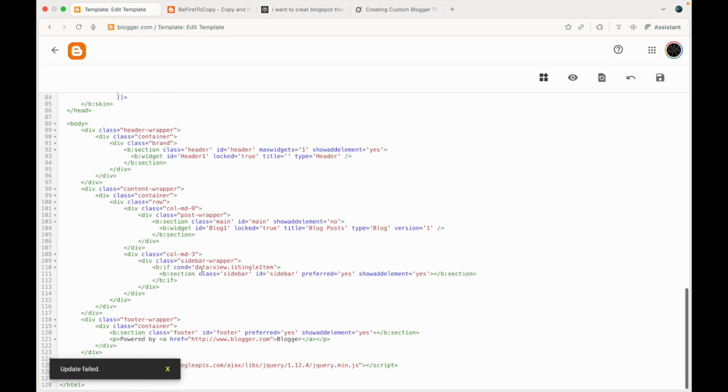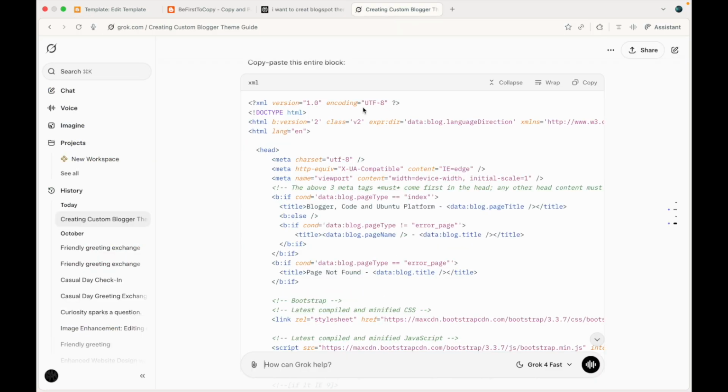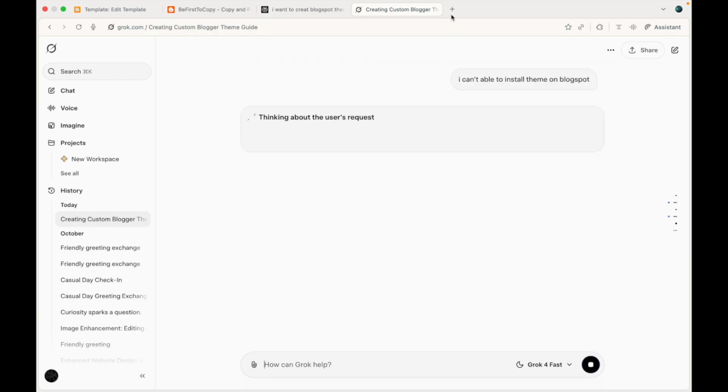Again it failed. So as you can see, there's something wrong with it. That's why it's not working. So it failed. I will say, update, I can't install the theme on Blogspot. I'm also gonna use ChatGPT right now.